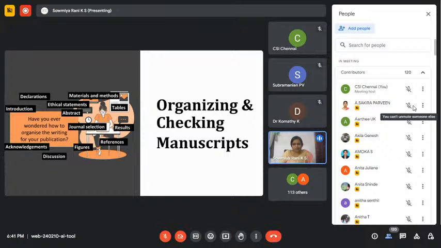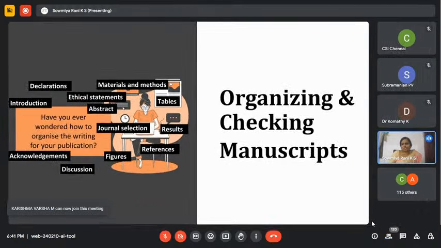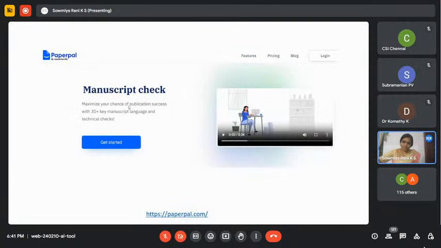When we say manuscripts, it's not just about the main text. There are so many other things. There's front matter. You have a lot of declarations, references, citations, so many things to take care of. And just checking if all these components have been added correctly is a task in itself. This is where tools like Paperpal can help you.